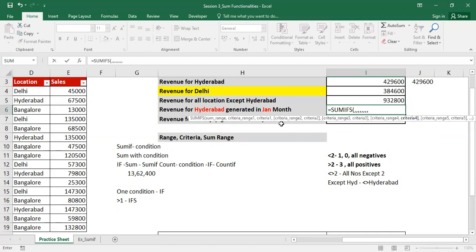Okay. Now here also we have to be very careful. See, we know sum range. Sum range will be some number range only. Criteria range 1 you have to figure out. So criteria range 1 will be the range where criteria 1 is located, right? So let us do it. So first it is asking for revenue for Hyderabad generated in Jan. So sum range it is asking. So sum range will be this, Control Shift Down Arrow, comma, criteria range 1.